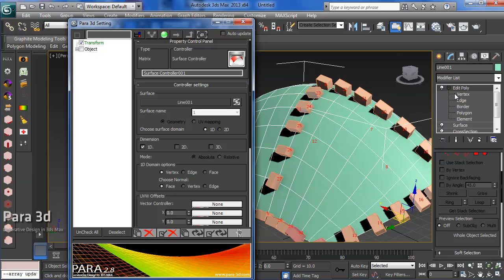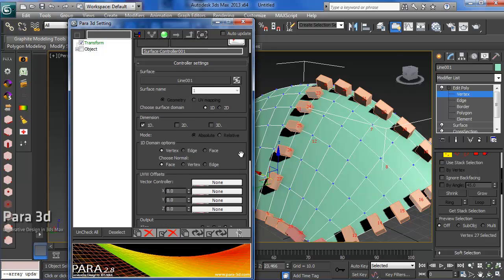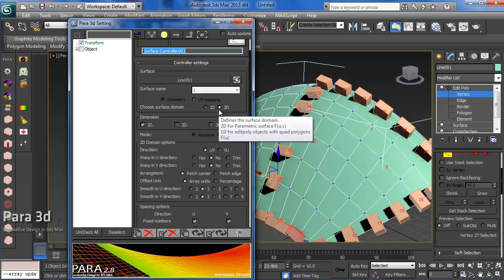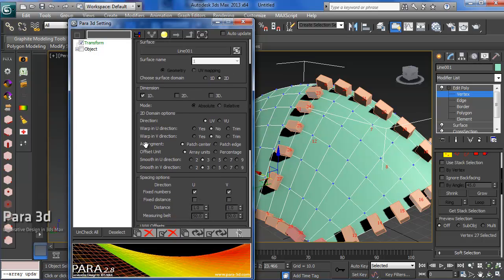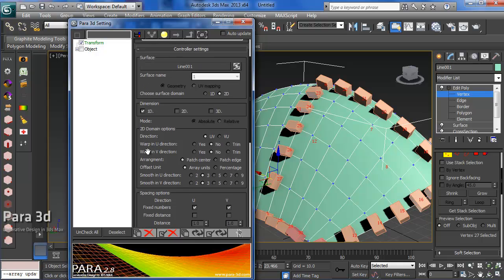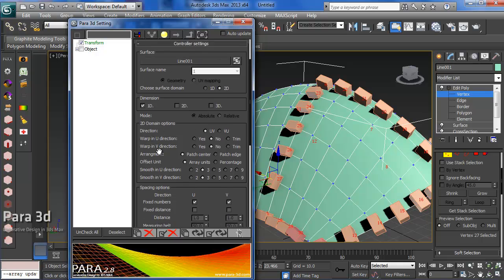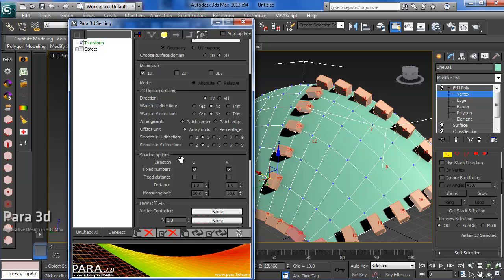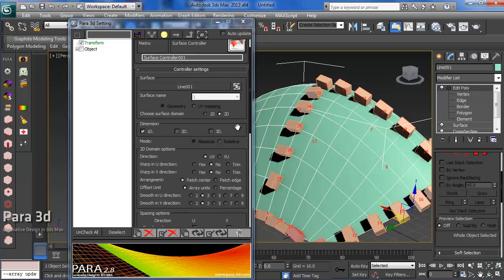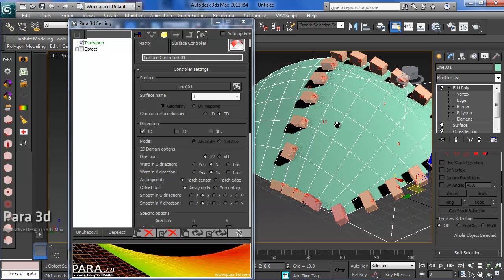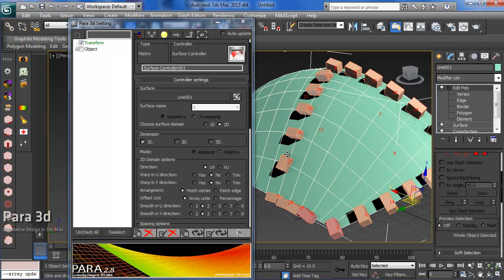Well, let's change to two-dimensional domain, and then you see that all the options here now change to 2D domain options, and you get the spacing options, which is new. But the important thing here is that the 2D domain may not necessarily work with all types of polygons. And basically the surfaces are actually a deformed grid.